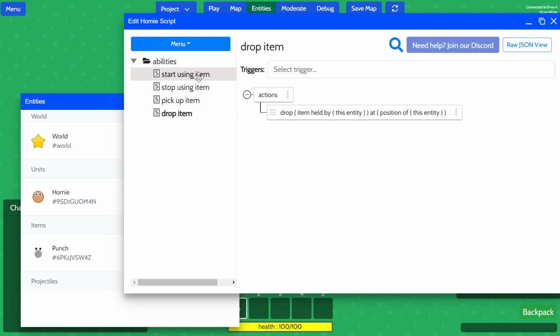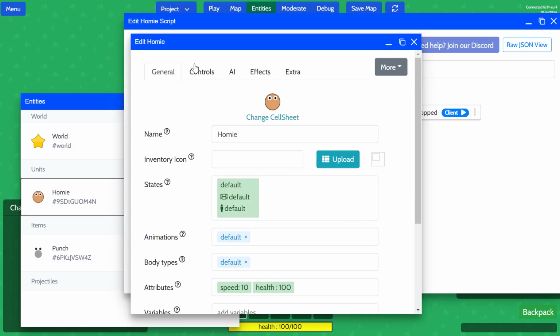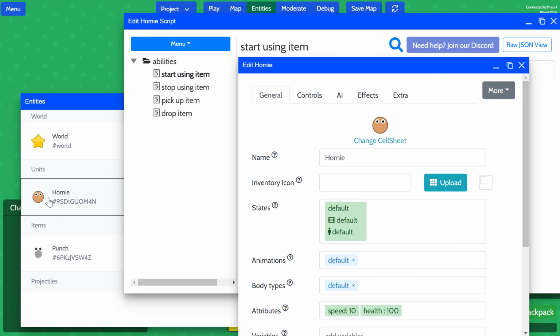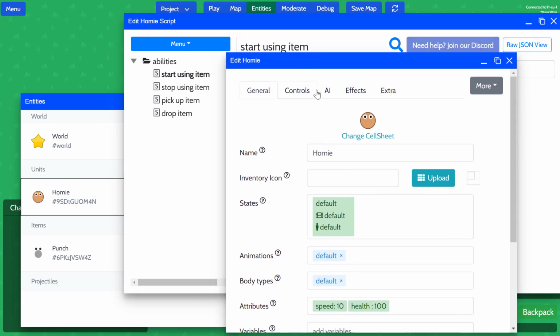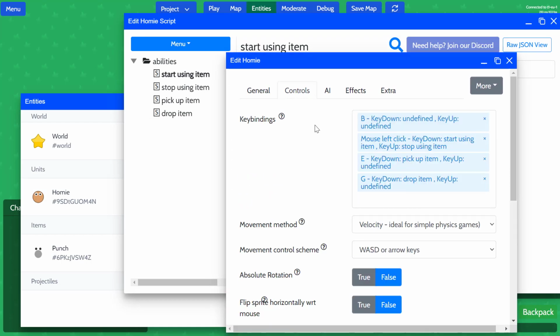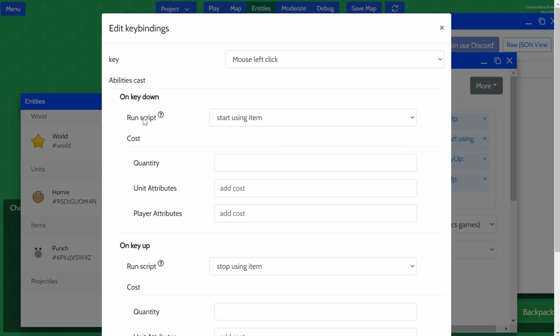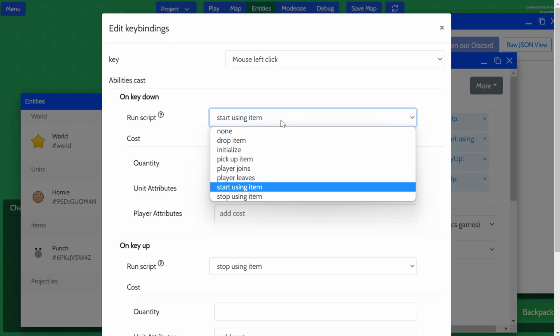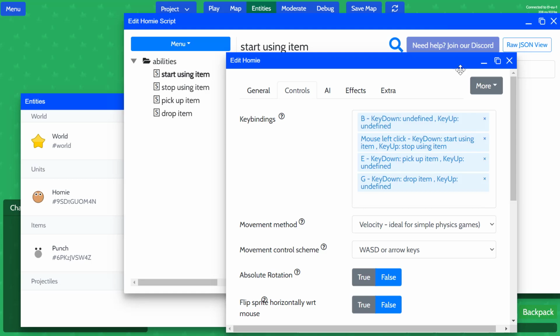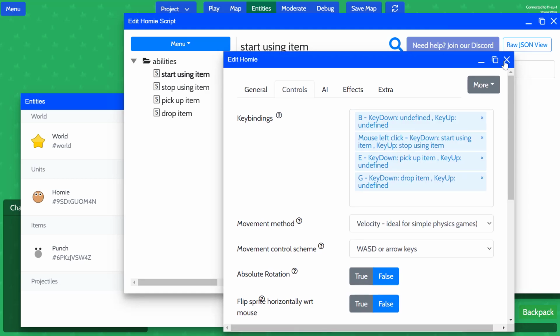Now, what's triggering this script to run is defined within homie's properties. So if you left click on the homie, you can open this properties window, and under the controls tab, you can see that we're defining mouse left click to run the script start using item. So that's how it's programmed to actually use the item, the fist.